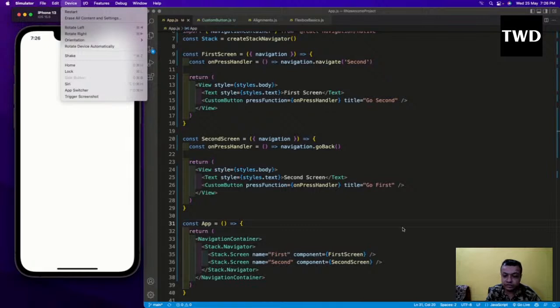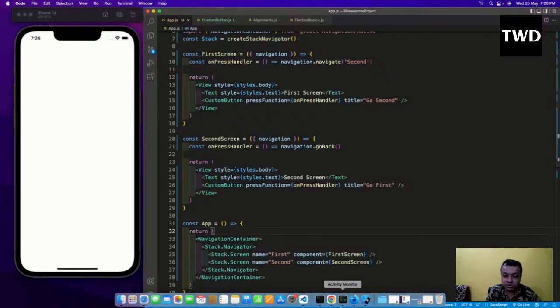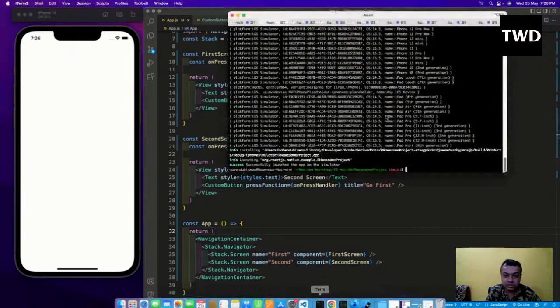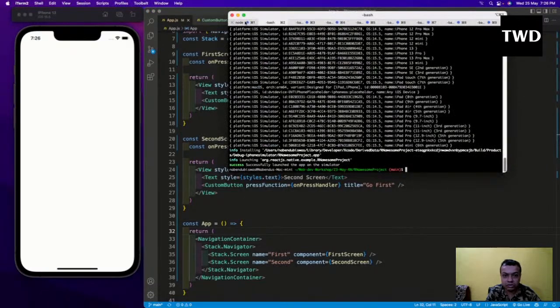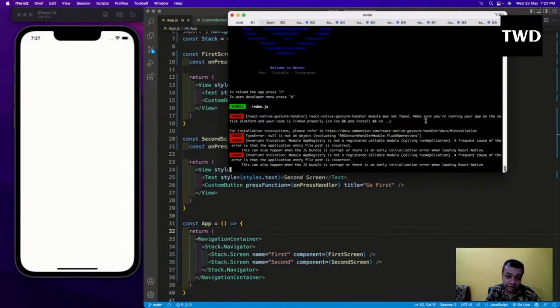Okay, let me see if there's some error or not. So I'll come here, go here. Okay, yeah, so I have an error. Okay, I have an error, and let us fix this error. Null is not an object violation. I have seen this error. I don't remember why I got this error.